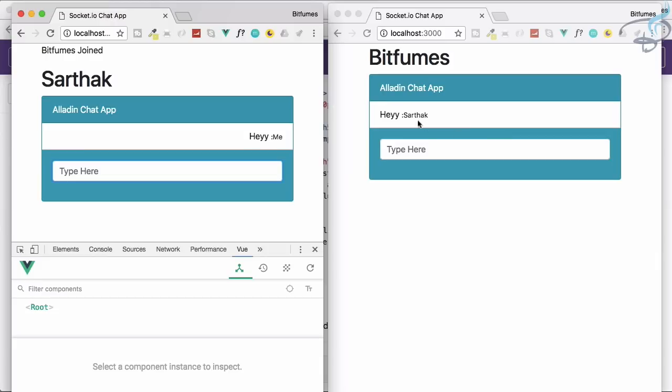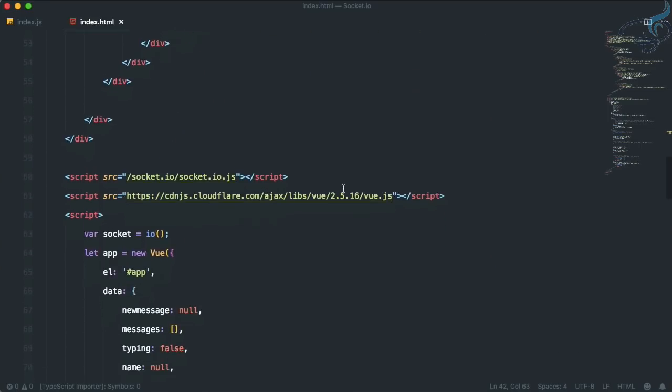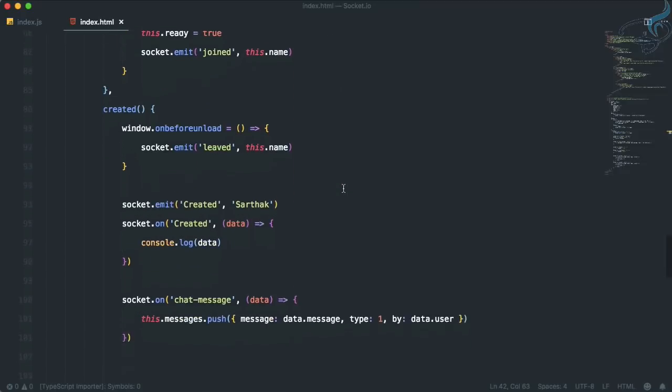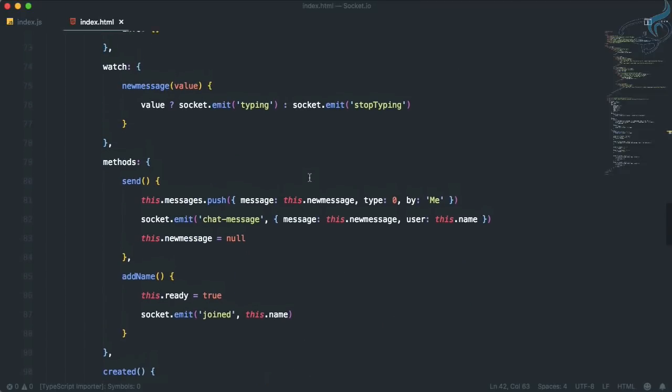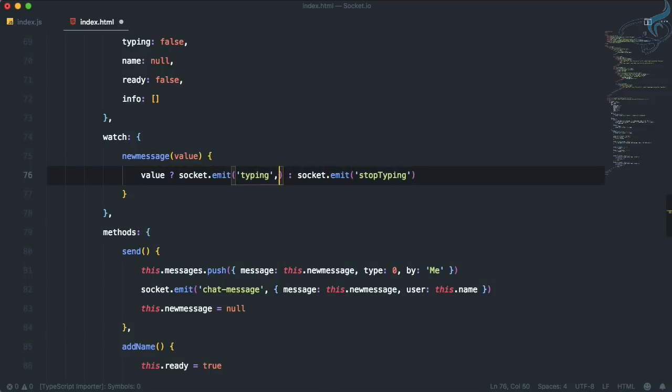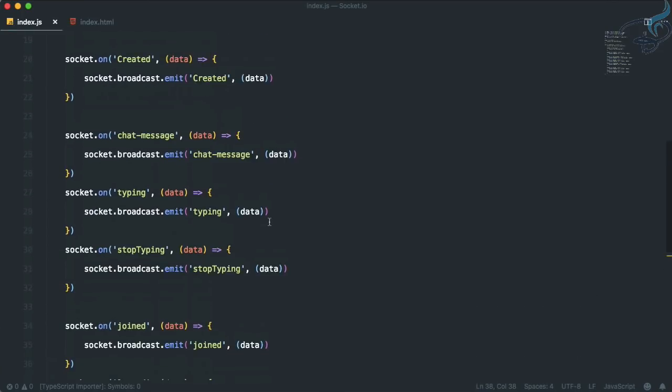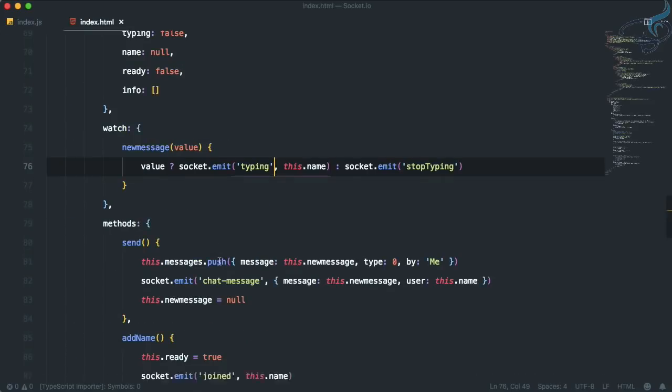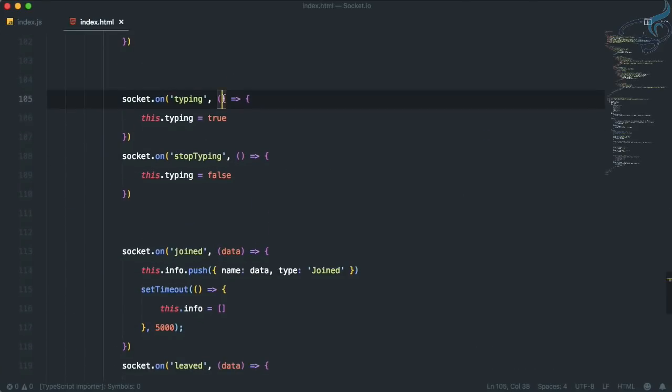Sarthak comes here. Okay, this time let's get Bitfumes. So like hey from Sarthak, hey from me, and whenever we are saying that user is typing, we need to send the typing name, the person who is typing. So let's say this dot name, and on the server we need to listen for, yeah, we are passing the data everywhere. So just listen here, name, and why not call typing is name. So it's just easy. Whenever stop typing is false, but whenever there is a typing event, then we are just having the typing data, the name of the person who is typing.